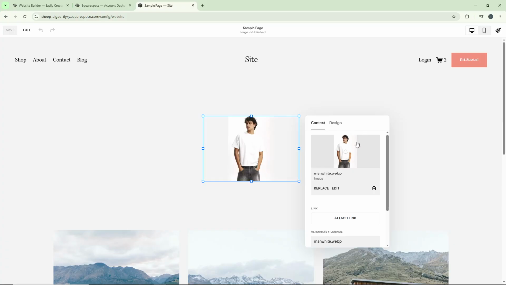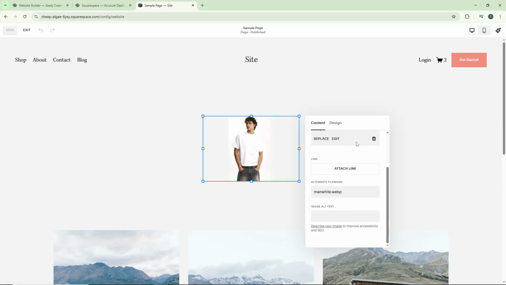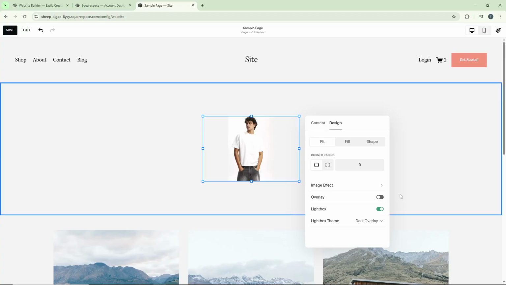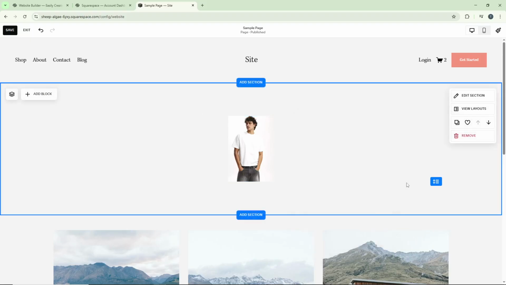Inside the image settings, navigate to the Design tab. Here you'll find several display options for your image. Look for the option labeled Lightbox and enable it by toggling the switch or checking the box. This setting tells Squarespace to open the image in an overlay when clicked rather than linking elsewhere or doing nothing at all. Next, you'll want to apply the same effect to your gallery.